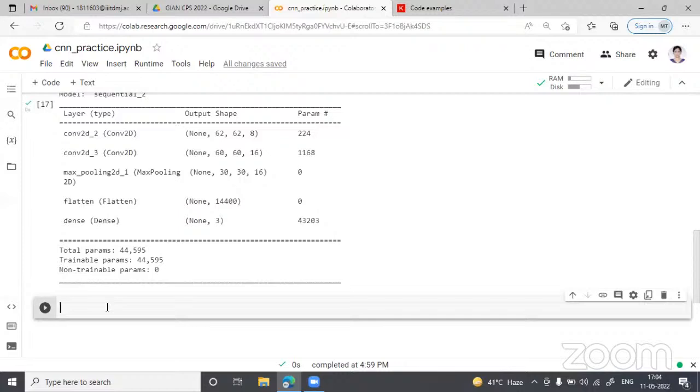There are models which have parameters in millions or billions also. So it depends on your data. If you have large size data, definitely you have to increase the depth of the convolutional neural network to learn the features of the data or images properly. After this, we have to train the model.